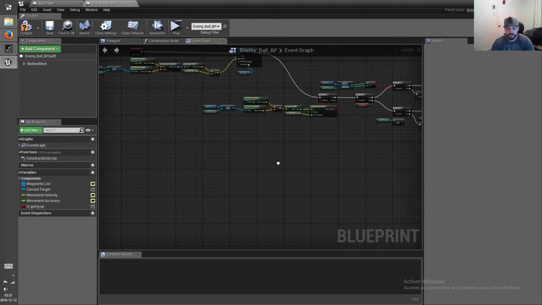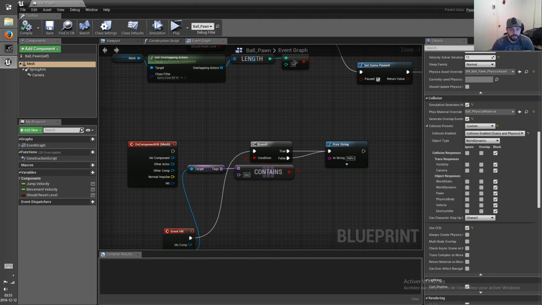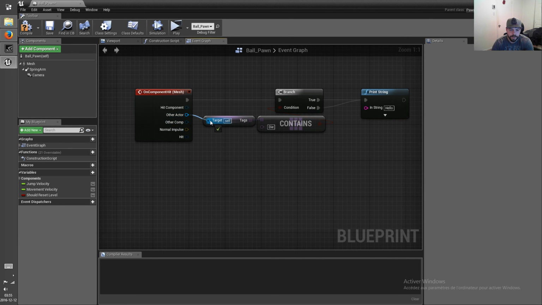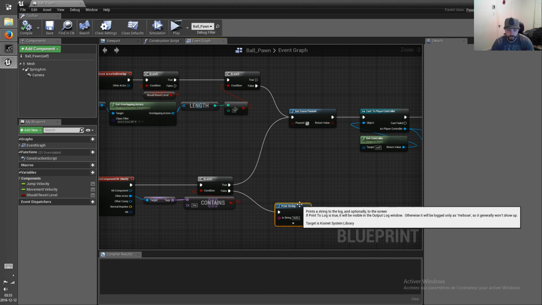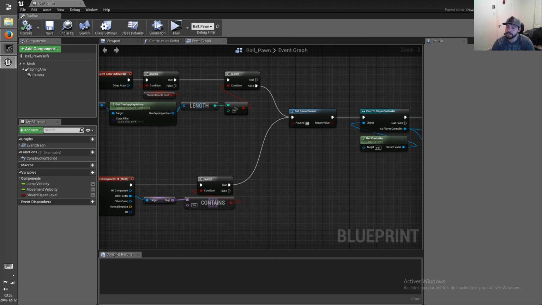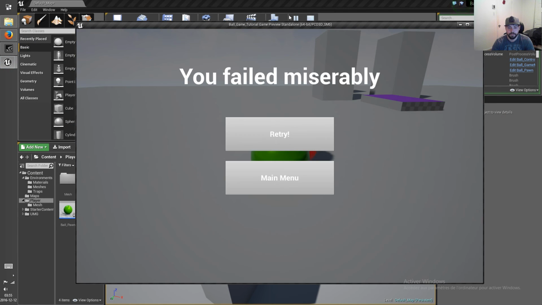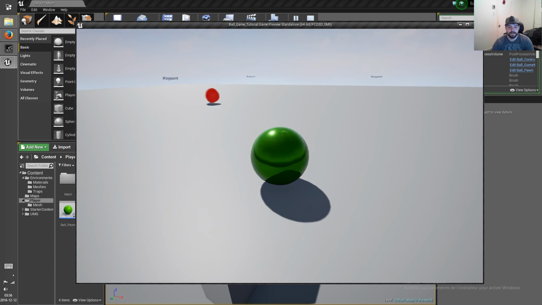So I don't care about the enemy. I don't want the enemy to detect the hit event. I want the player to detect it. So other actor has typed die. If it's true, we do that. If it's false, we just say hello. Actually, no, we're not gonna say hello because it's just gonna say hello all the time. Boom! You failed miserably. Retry. And so if I dodge it, I should be okay.